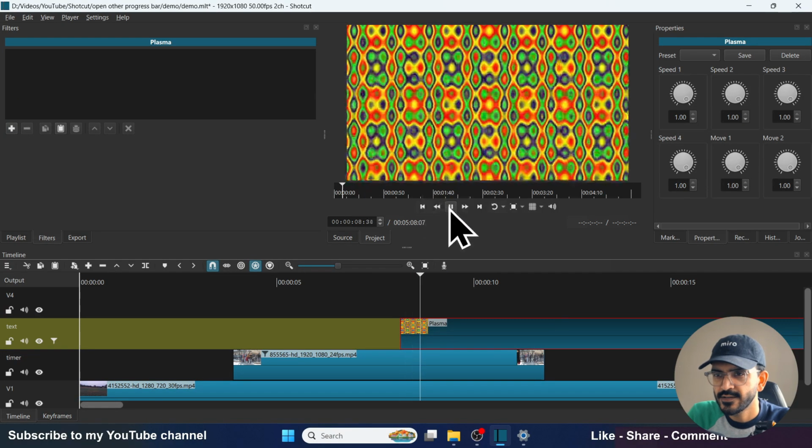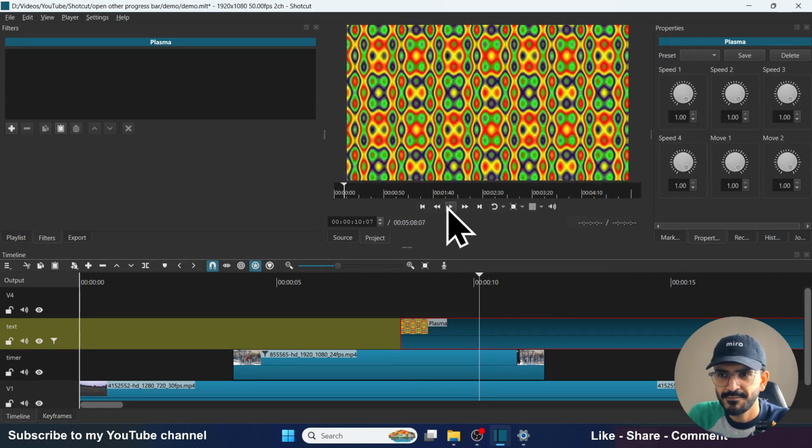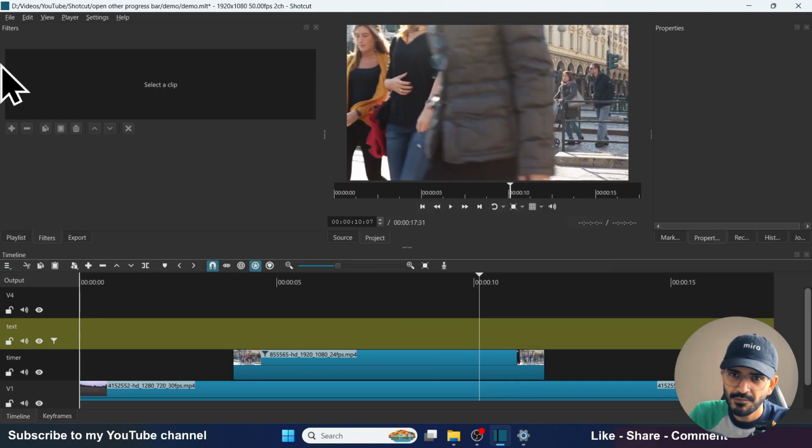And this is what it looks like. Just some patterns that you can play around with. As you can see, there's a whole bunch of stuff in this Open Other dialog box that is just a mixed bag of different things for different use cases. This was just a quick video to showcase what else is available there.